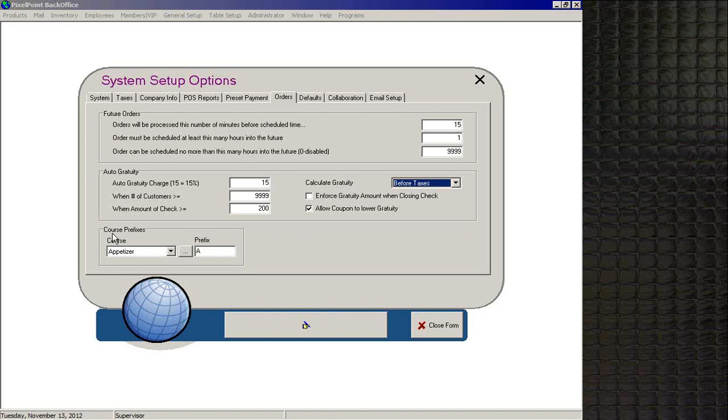All right, coming down below that, we have course prefixes. Now, PixelPoint can work with multiple courses. Okay, so I've got appetizers, main course, dessert, and if I'm ordering in that particular way, because it depends on the form of table service, if I do break it out by courses, then you can actually have these little prefixes show up as well.